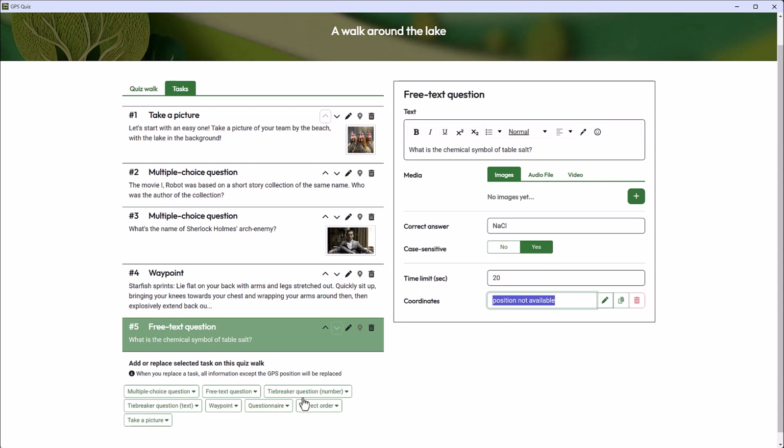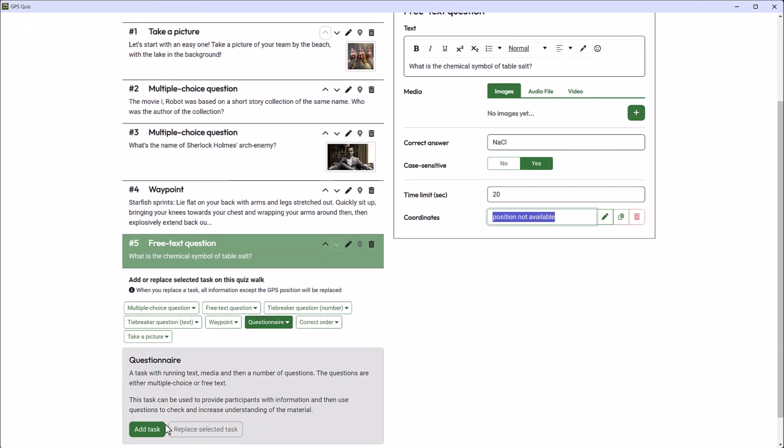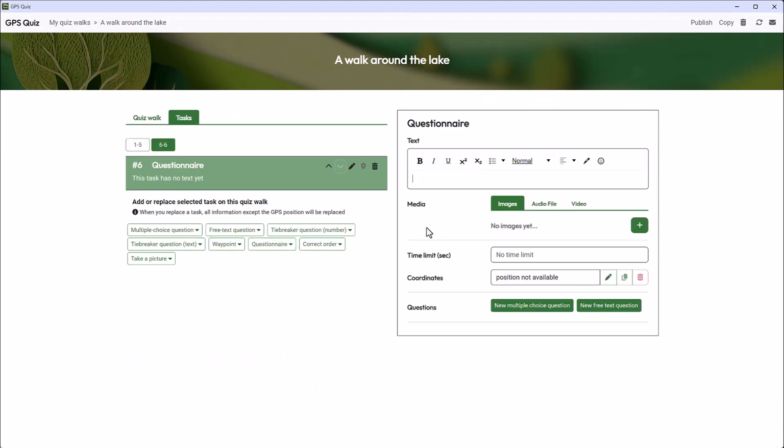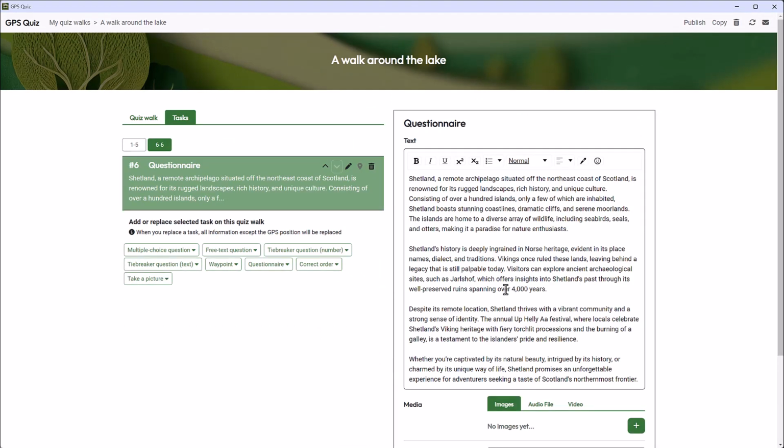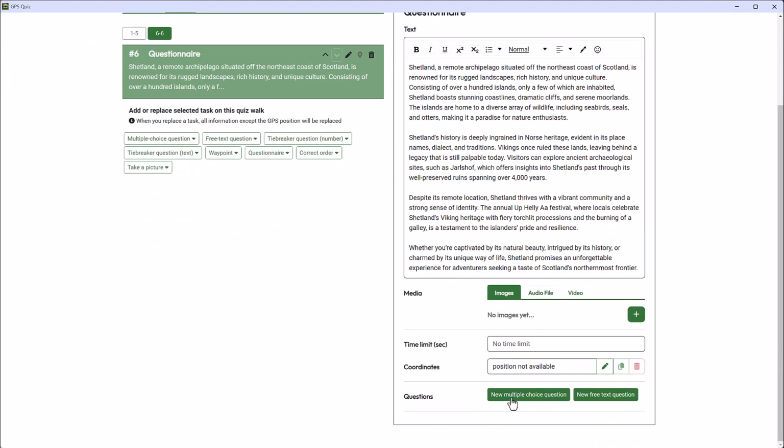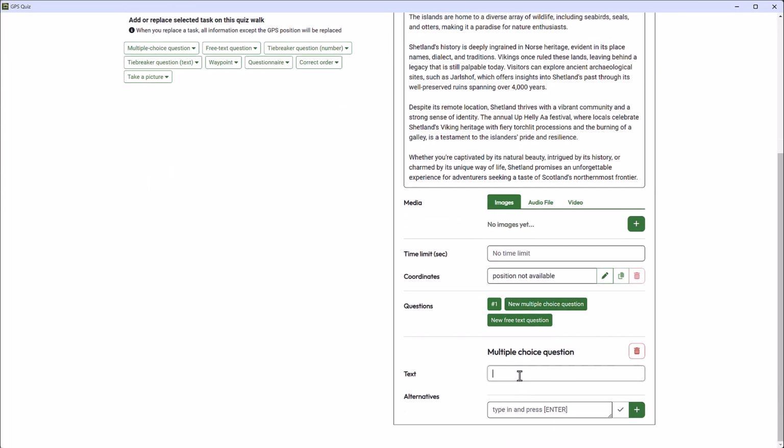Let's take a look at the next task type, the questionnaire. This is a premium task type where you can display information to the player and then ask multiple choice questions or free text questions related to the information. We'll add some info about the Shetland Islands in the United Kingdom, and then add 2 questions related to the information we provided.